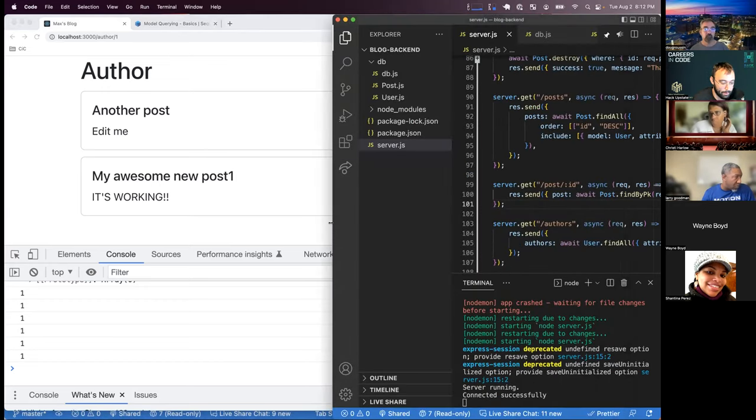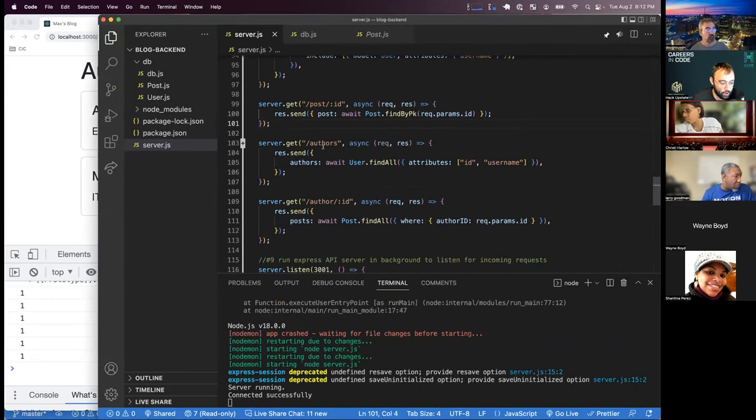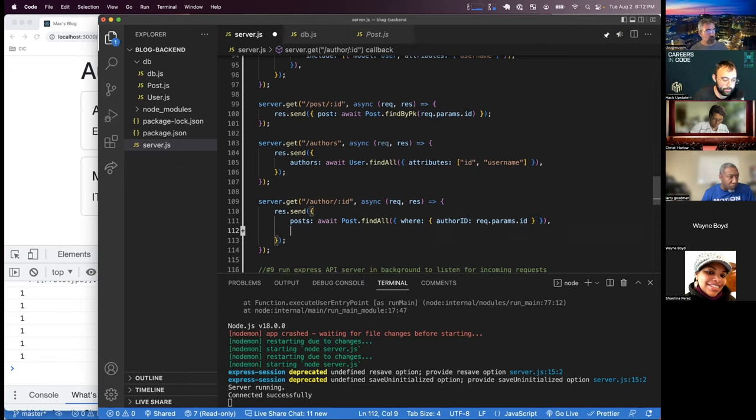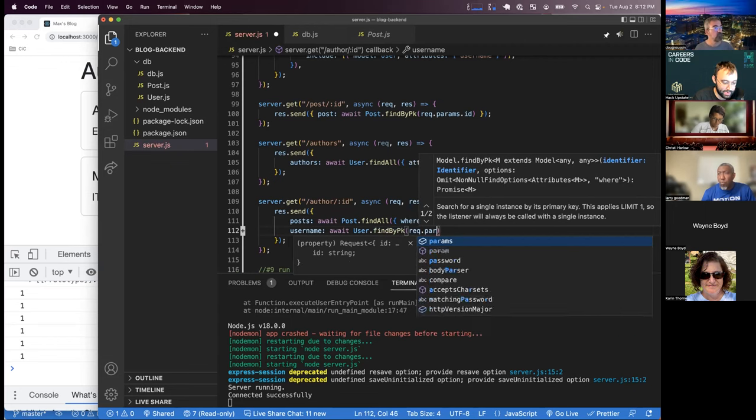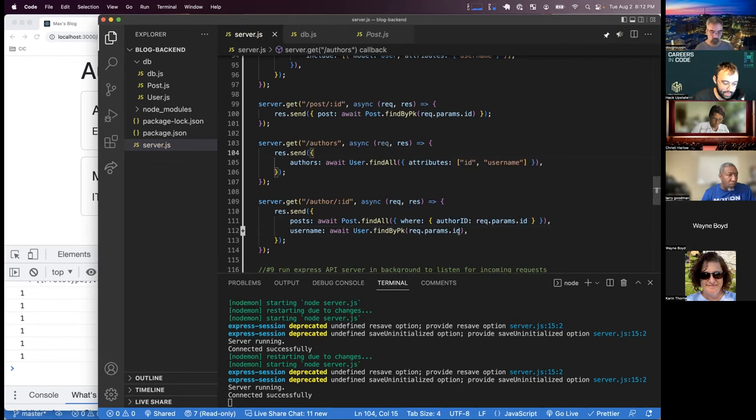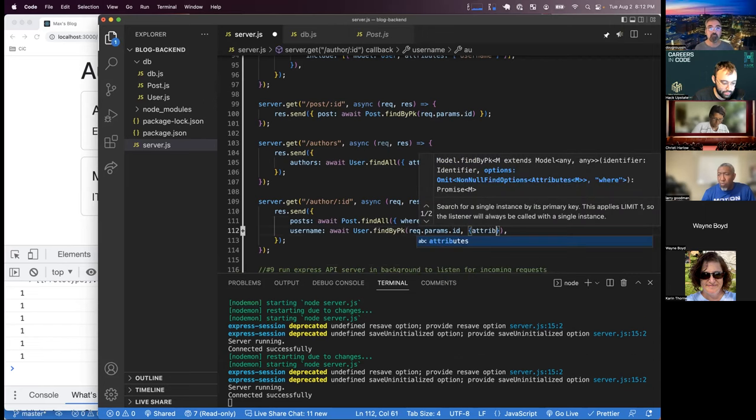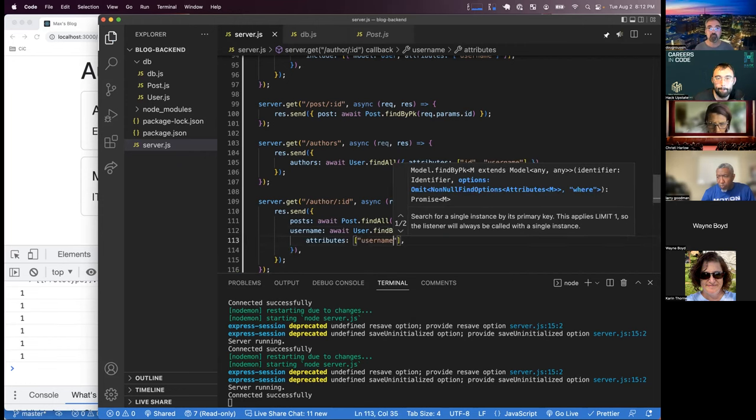We could take the same approach and say, when we get the author by their ID, include the author on each post. But that's a little overkill, because every post is going to have the same author on that page. The better solution is to say username is going to await User.findByPk by the req.params.id, and only include the attributes of their username, because we don't want their password to get sent back.